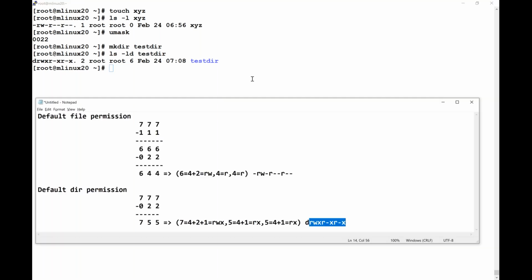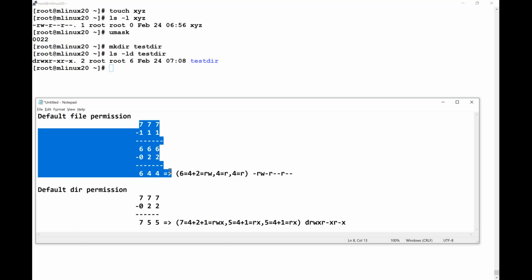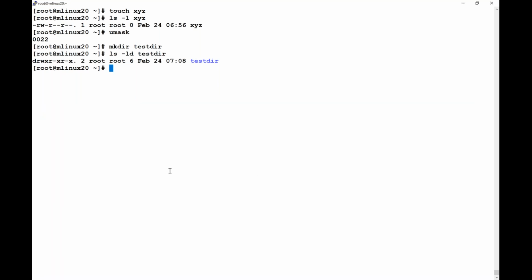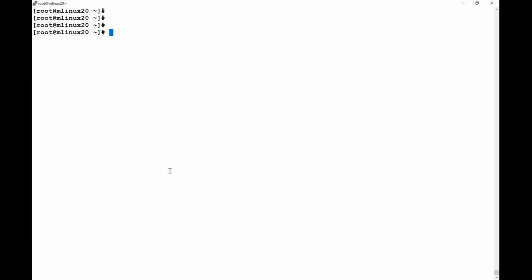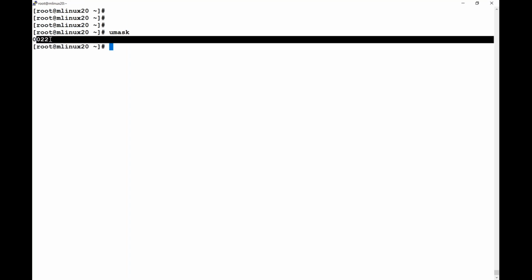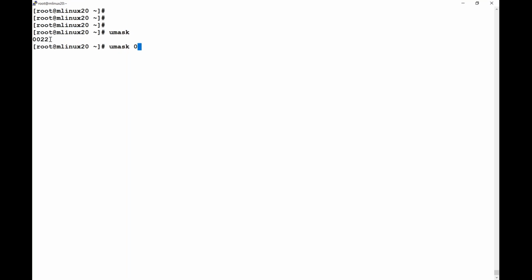You have to do this calculation and come to a conclusion about what umask value you want. For example, I'm changing it randomly. To change the umask value, you have the command umask again. The current umask value is 022. I want to change it to 002. Instead of 022, I'm making it 002. So now you see the umask value is changed.